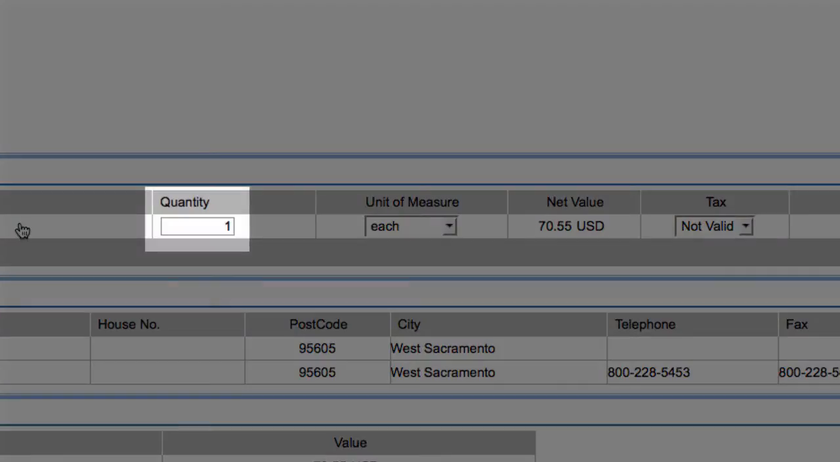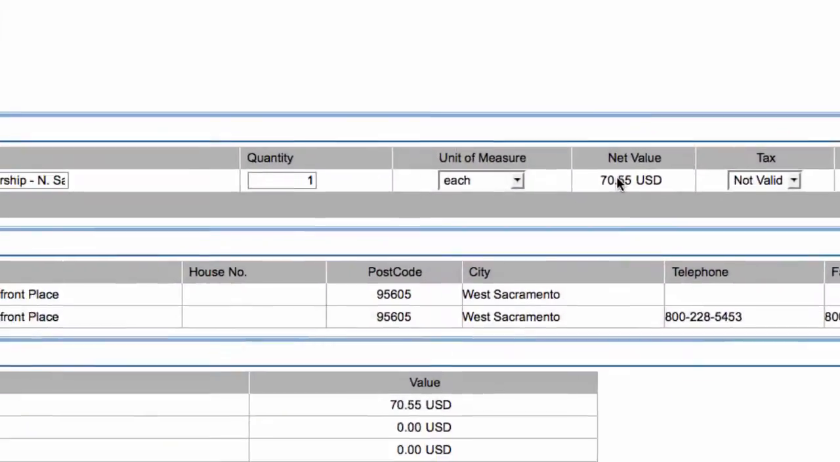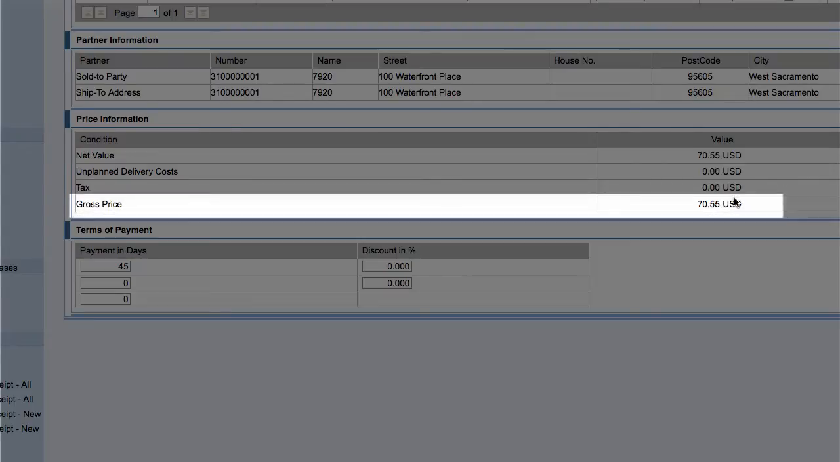The system will automatically default the quantity to the total available on the original purchase order for each line item. If there is a need to bill a partial amount, then you have the ability to reduce the quantity to the number of units that you have performed for this invoice. There's also the net value, which is the price per unit. And there's a net value below, which is the total amount of the invoice. And the gross price is the extended price for all of the items on the PO.